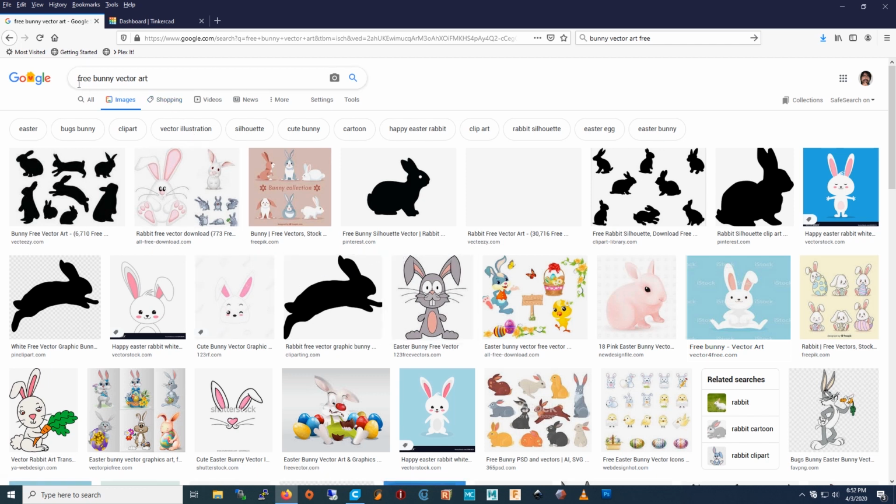search up free bunny vector art. Just find the one you like and remember to choose a silhouette one. A silhouette one just looks like a shadow. Since there's more than one vector file, be sure to download an SVG. I've downloaded the one I like. Now let's go to the next step.